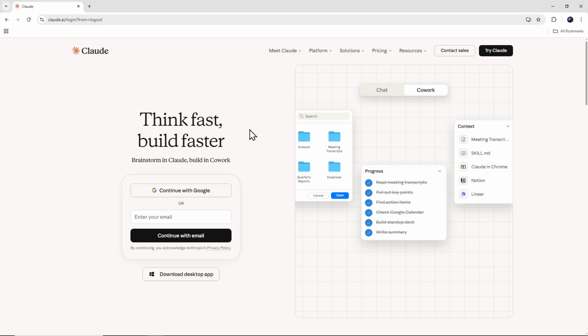Next, click Sign Up or Get Started. You'll see options to create your account. Now choose how you want to register. You can select Continue with Google or choose Continue with Email if you prefer to use your email address.